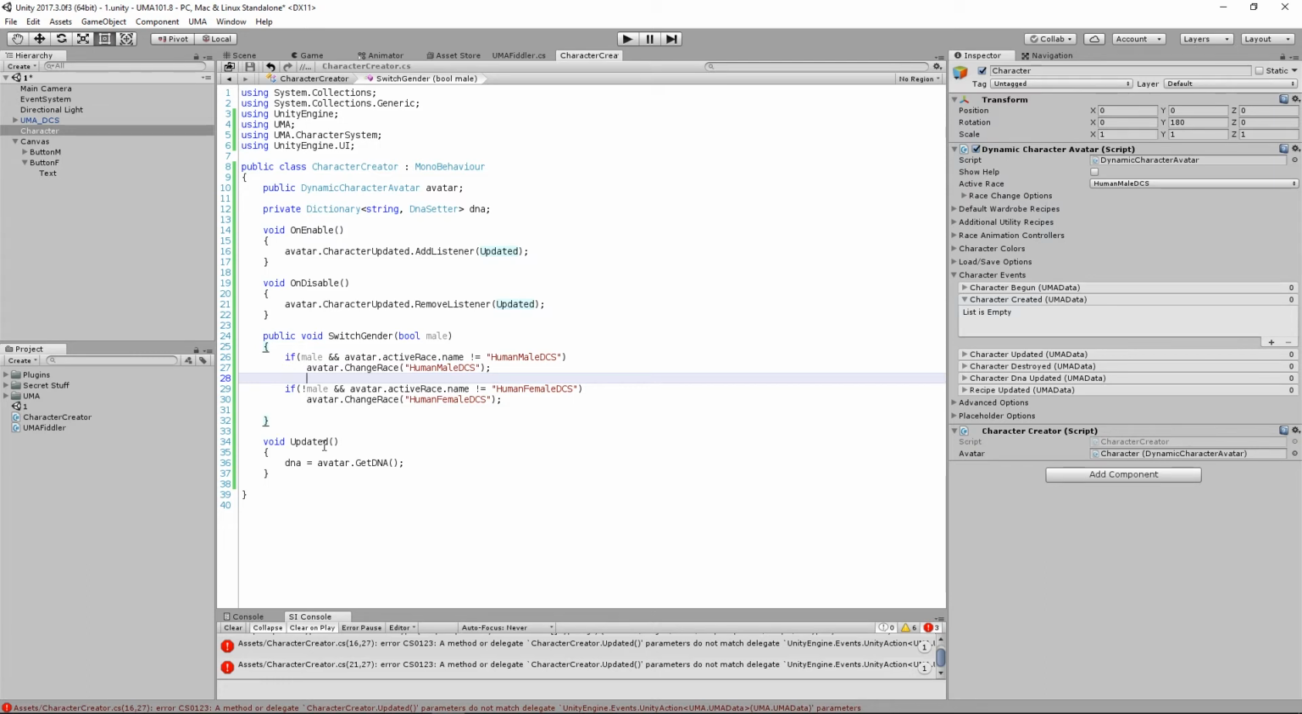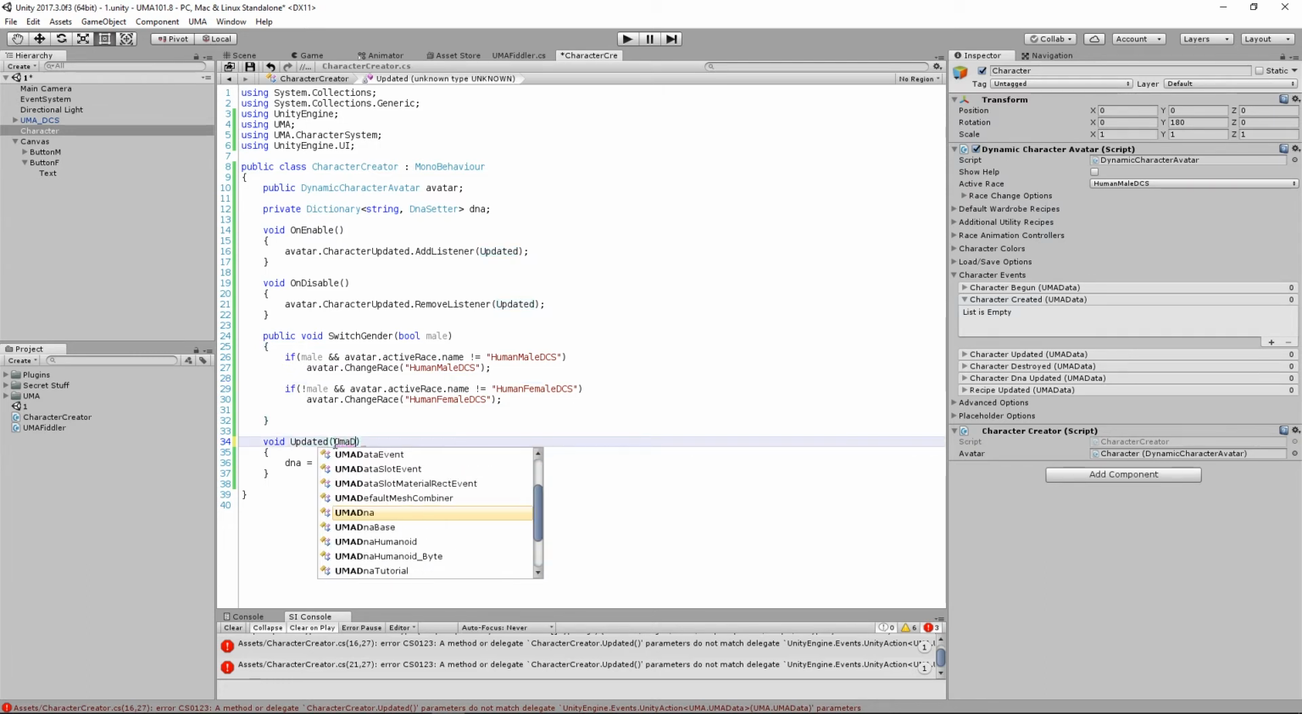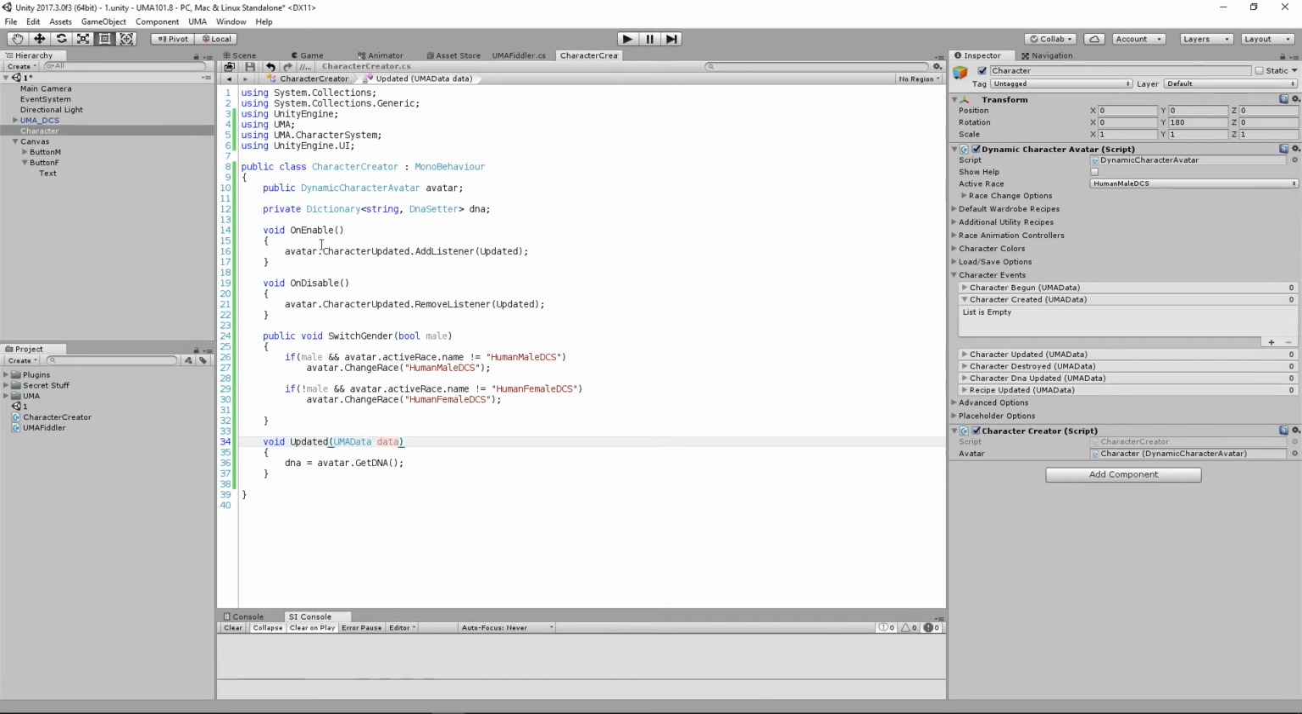So all I need to do on here is say the parameter, let's say UMA data. We'll call that data. Now, even though we're not doing anything with that, it's not being used at all in here, we still have to have it in that method so that the character updated can pass that across. So if I save now, we shouldn't get any errors. So all I've done is subscribe to the mailing list for character updated, and unsubscribe when I'm disabled.